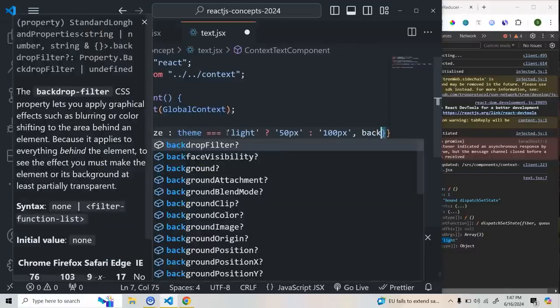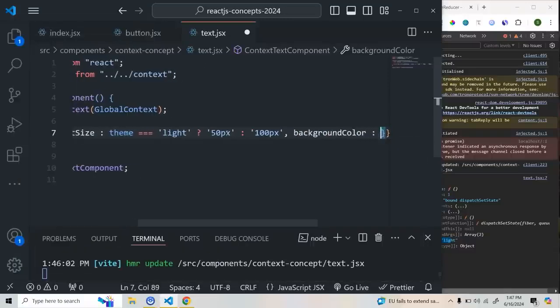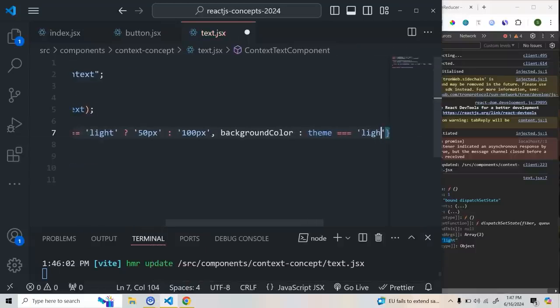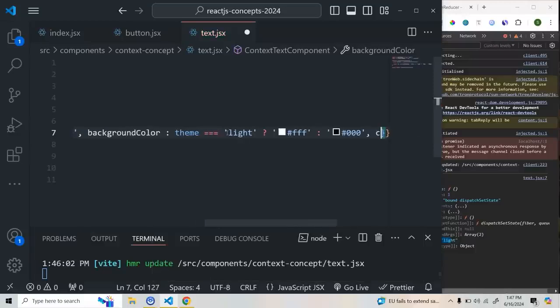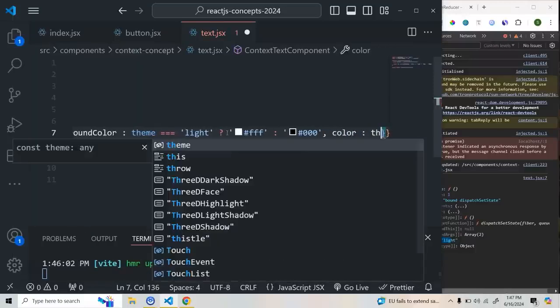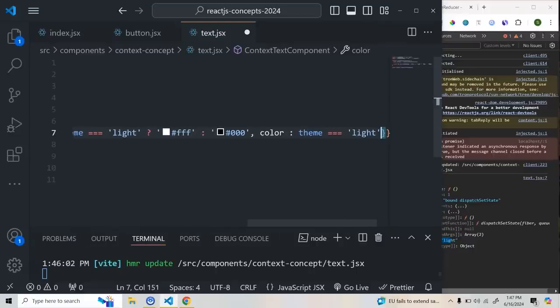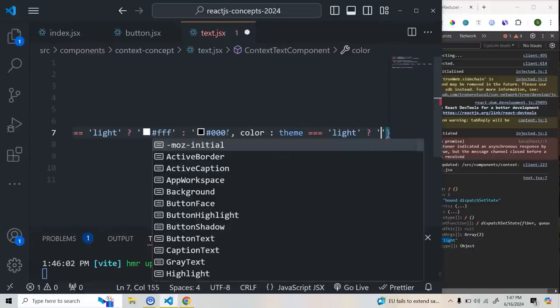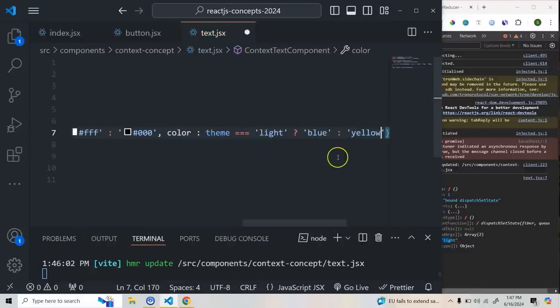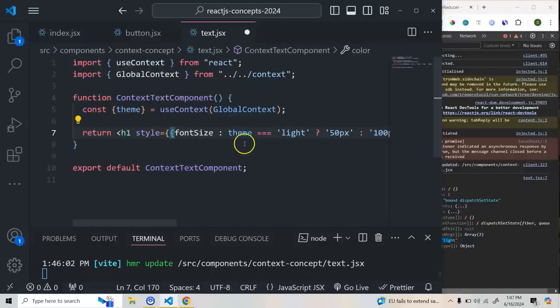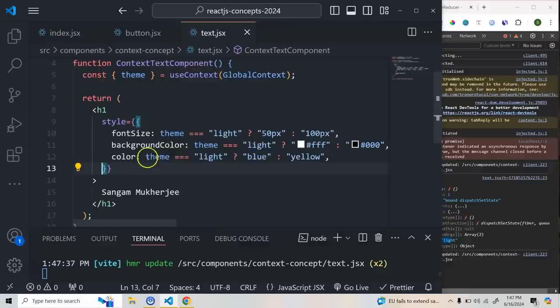Same, what else will we do? We'll do a background color. If the theme is equal to light, I'll keep this one as white, or else I'll keep this one as black. Also let's take a color. Again I'm going to do, if the theme is equal to light, I'm going to change the color to, let's say, blue, or else we'll do yellow. Okay, so what else are we using? We are using font size, color, and theme.